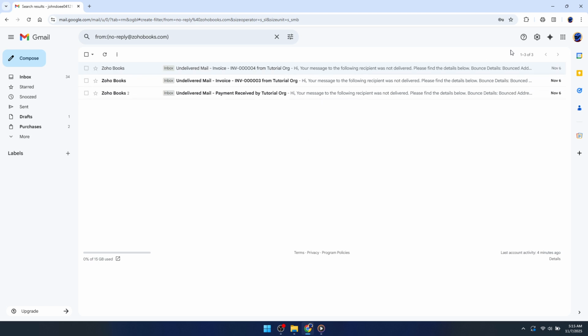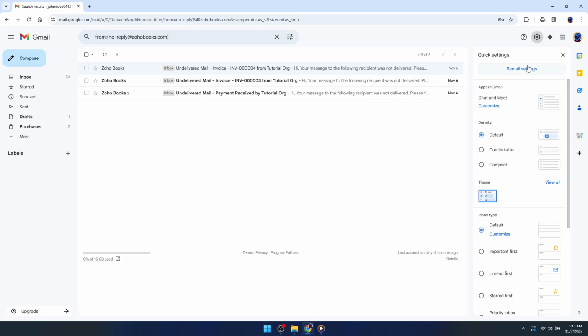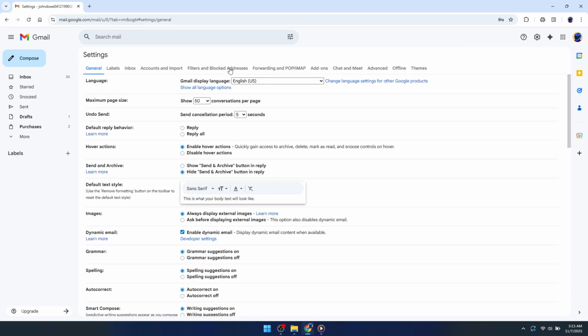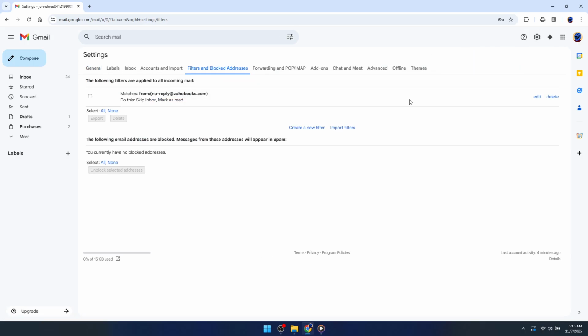Beside each filter, you'll find options to either edit or delete them. If you click Edit, you can refine or change the conditions and actions of the filter. This is handy if you've found that a filter isn't working quite as expected or if your needs have changed over time. On the other hand, if a particular filter is outdated or no longer necessary, clicking Delete will remove it from your settings altogether.